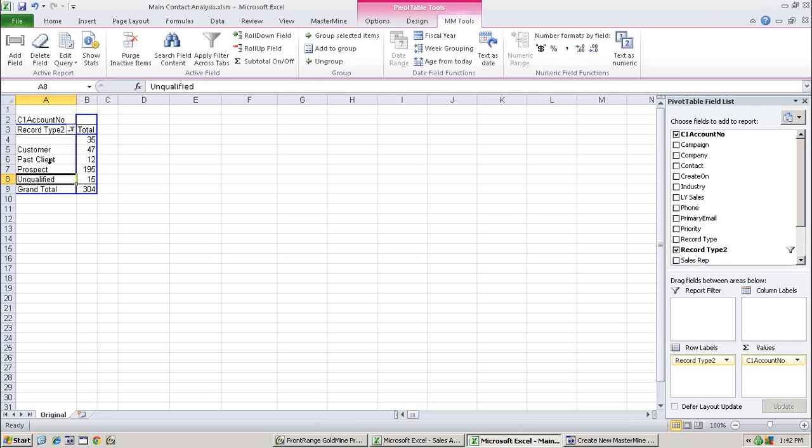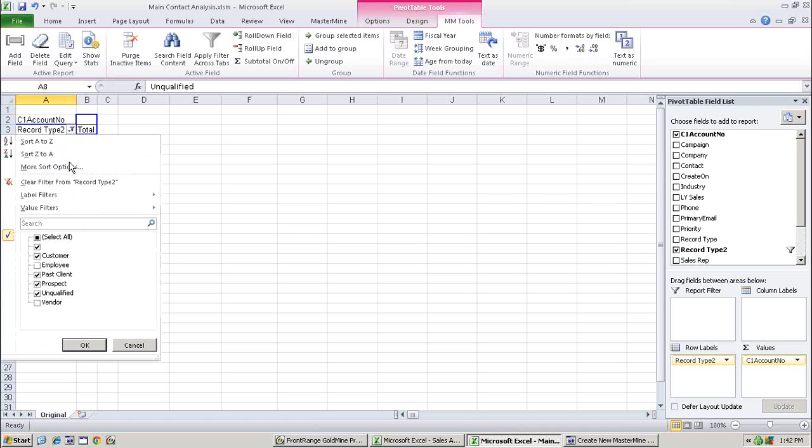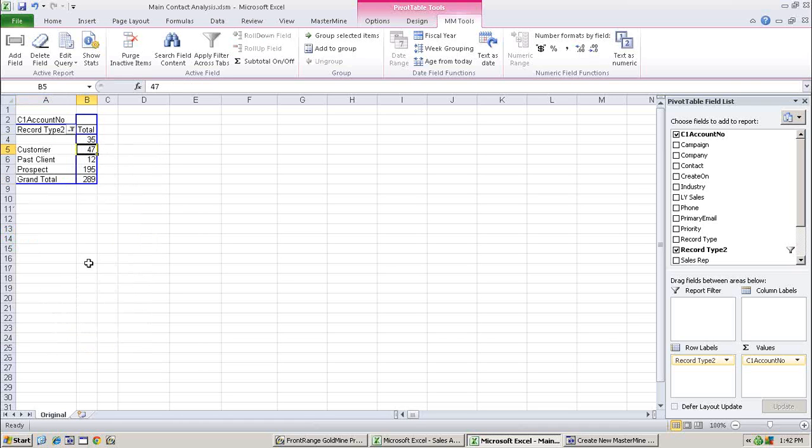So in a much simplified view of my GoldMine database, now I recognize, even though I've got 350 total records in my database, I've really got, I think I'm going to want to turn off the ones that are unqualified as well. I've really got 47 that are customers, 12 that are past customers, and 195 that are prospects. Now I could go forward and actually use this. In fact, I'll demonstrate that.